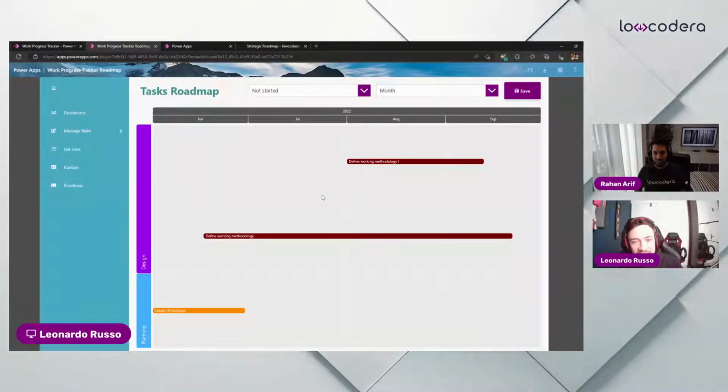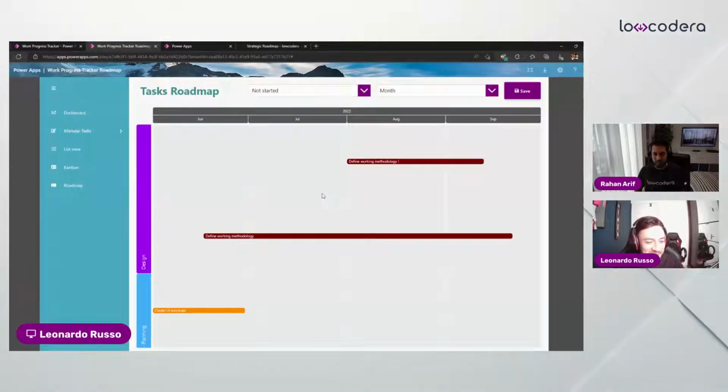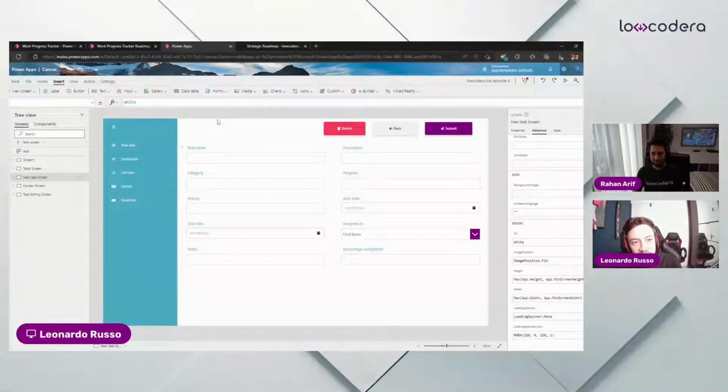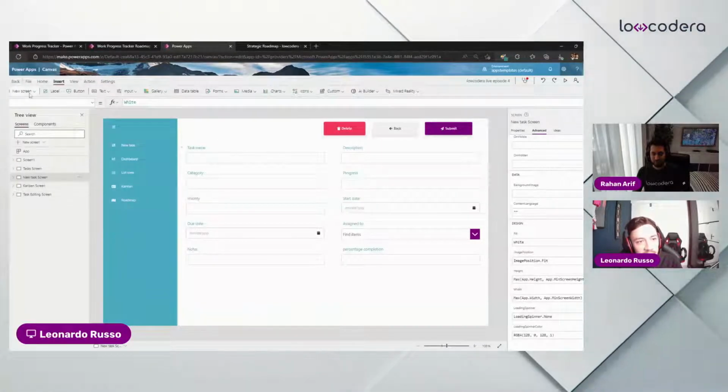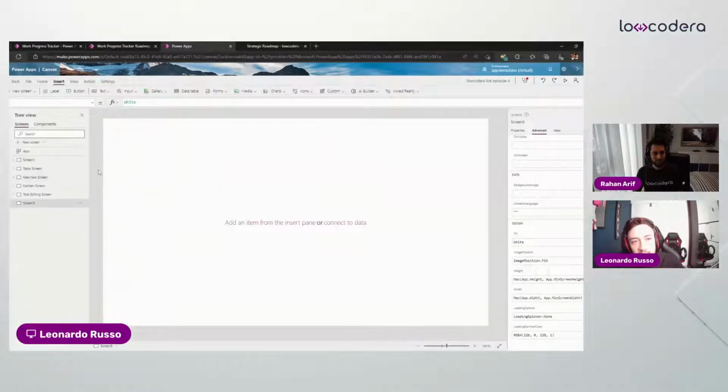Amazing. So Leo, take us away. I think for the people joining us, they'd love to know how to build one of these from scratch. All right, let's go. So I'm going back to the app we were building last week, and let's insert a new blank screen to start building our own roadmap.